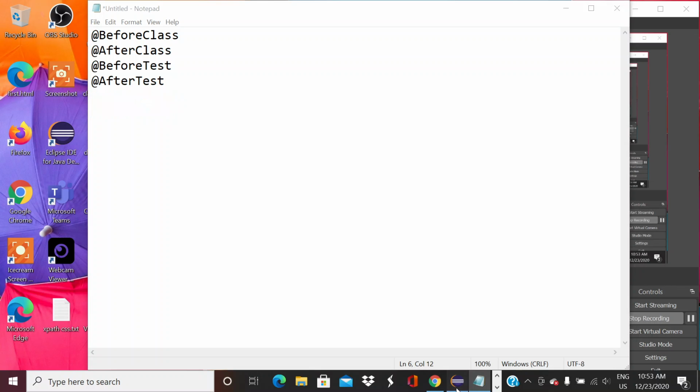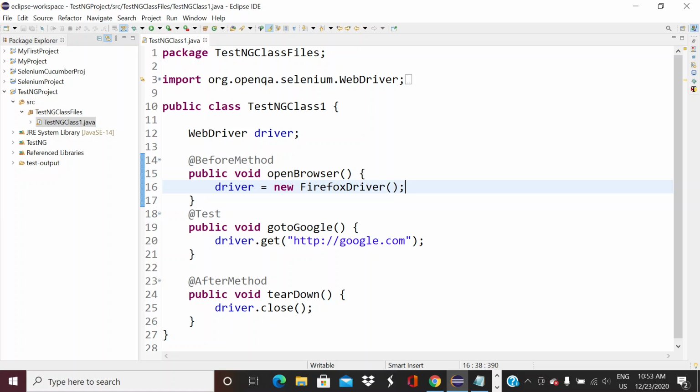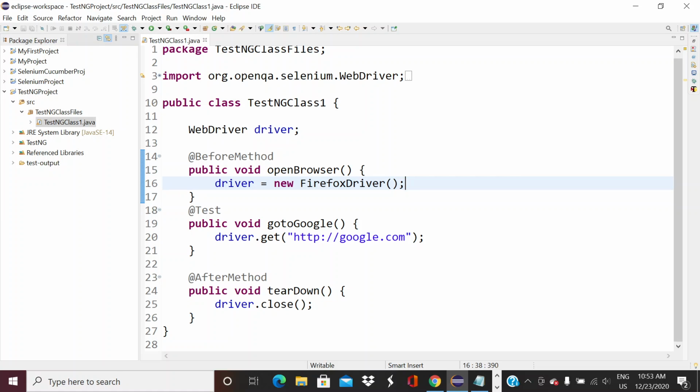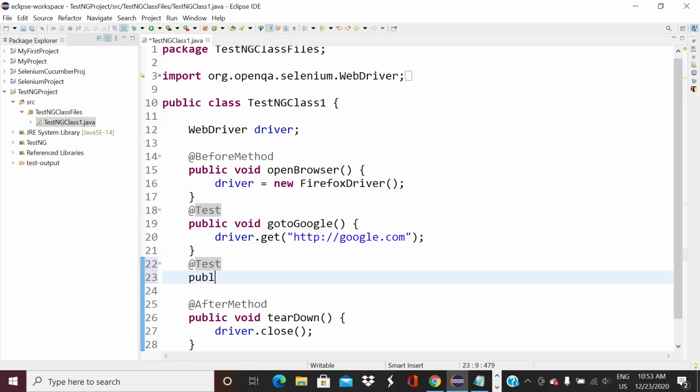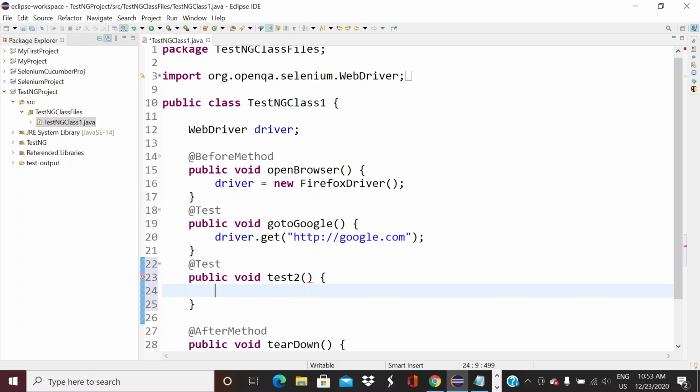So first, in the first class, we saw the annotations are before method, the test annotation and the after method. And as we came to know, before method and after method run before and after each test method, right? For example, if I have another test method over here, I can write public void test2, just for testing purposes, and I'm just trying to print something, test2. Okay, so what will happen?